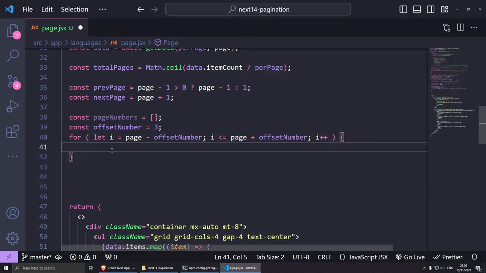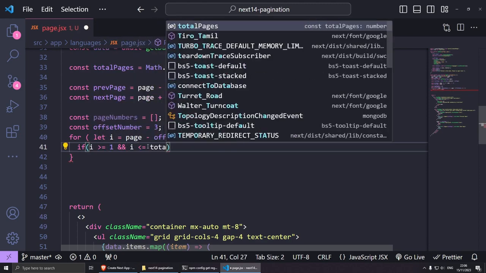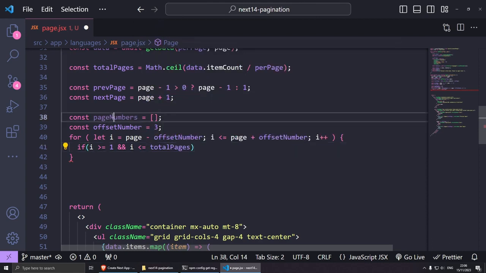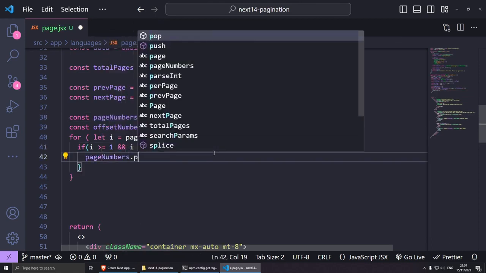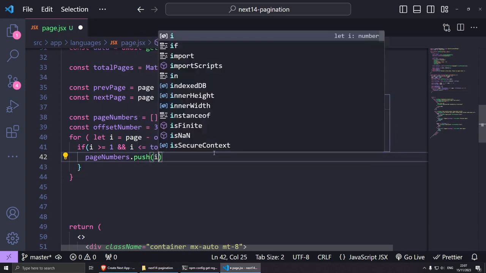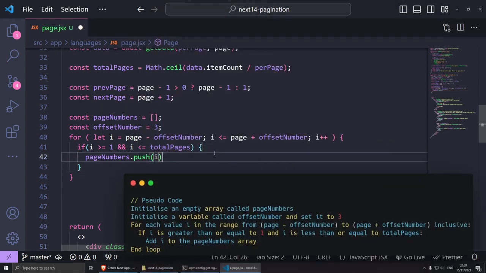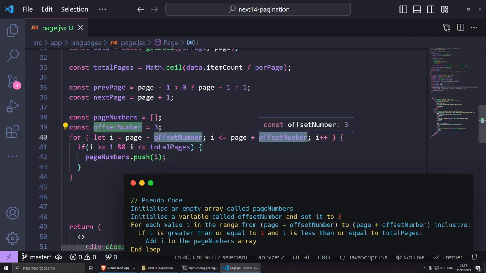And essentially now we want to check if we are not on the first page or the last page, we want to push the offset numbers. So this is going to work like this. If i is bigger or equals than 1 and i is less or equals than total pages, then we want to push into this array, page numbers, and we push i, like so. But essentially we're just offsetting the page numbers with 3 either way.